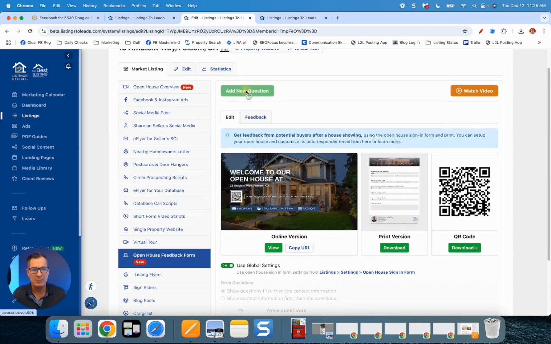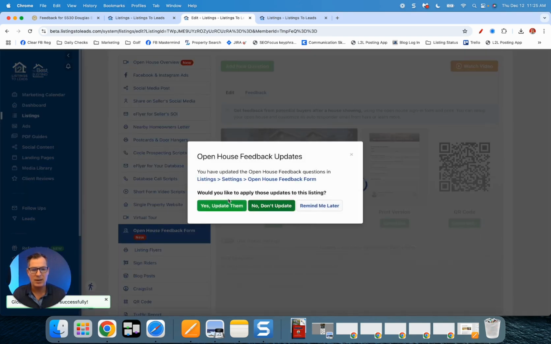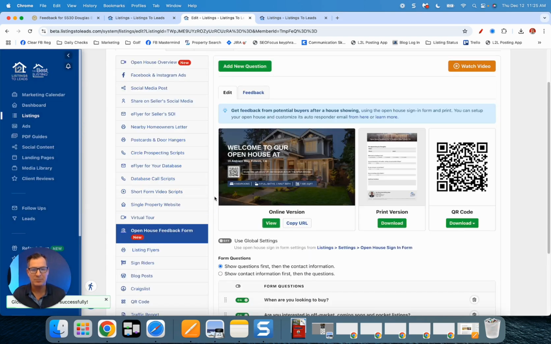For example, this button may not work. Just come down here, deselect global options. A couple of options here. I'm just going to say no, don't update for now. That's asking me if I want to update from the global settings, which I'll show you next.